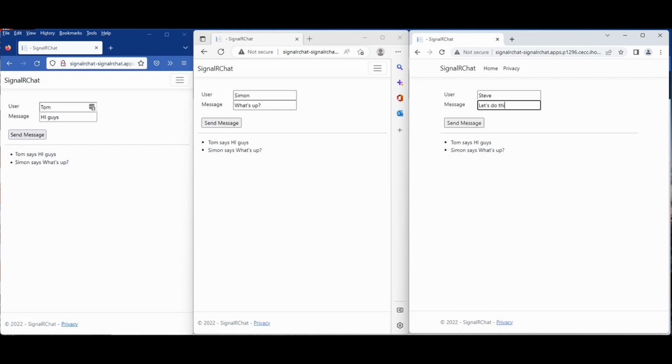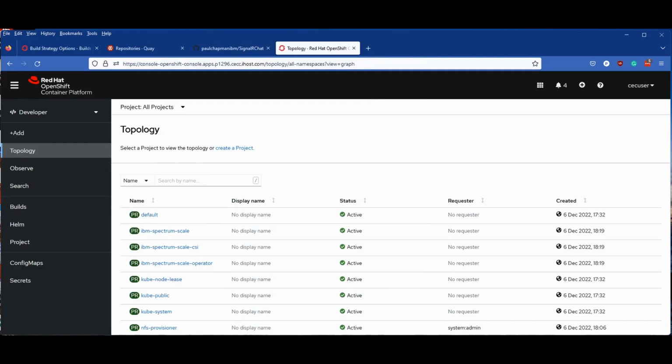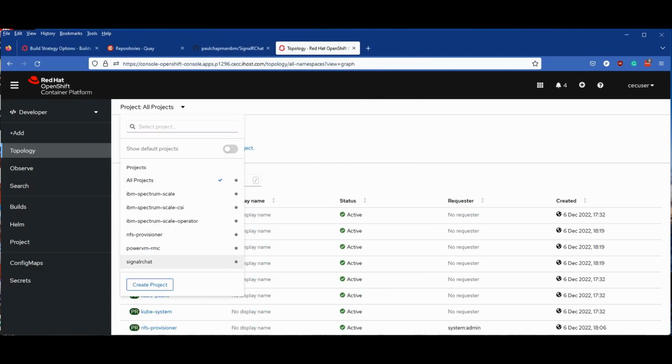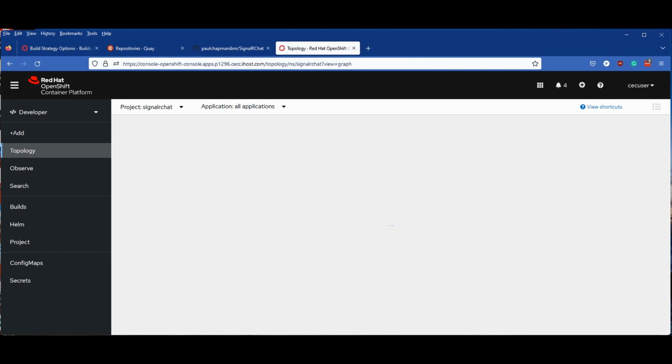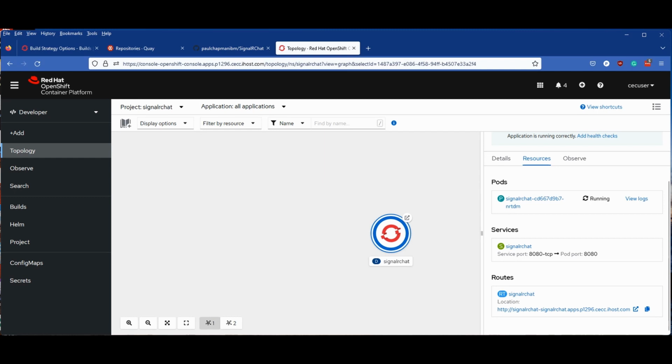So now we can see that we can put messages in all three browsers. This could be one or hundreds of different browsers, and it will push to each of those. So moving back to the OpenShift GUI, we can see that we have got the SignalR chat that we created, and in topology we can see that application container.